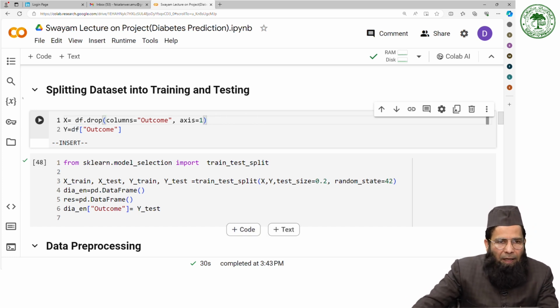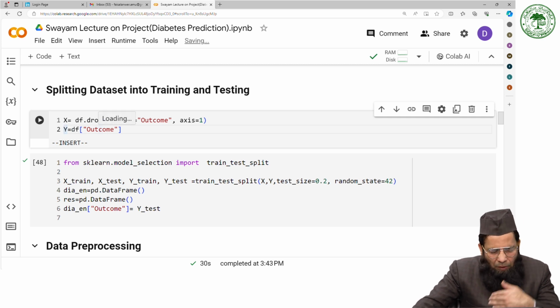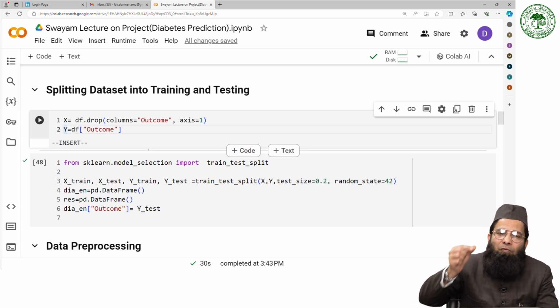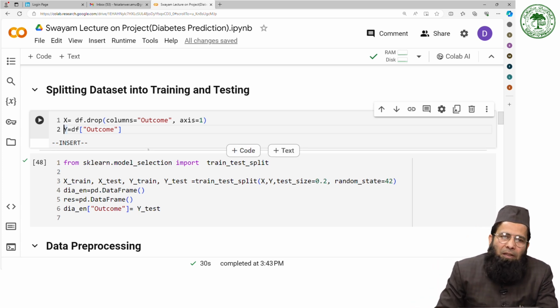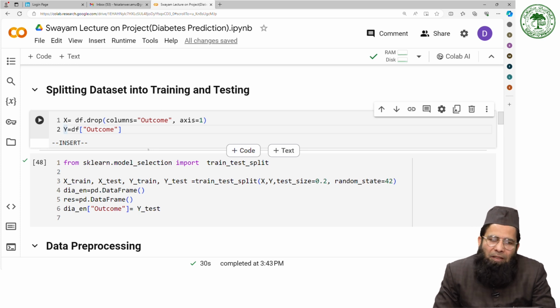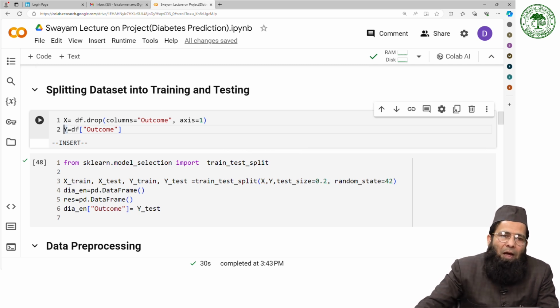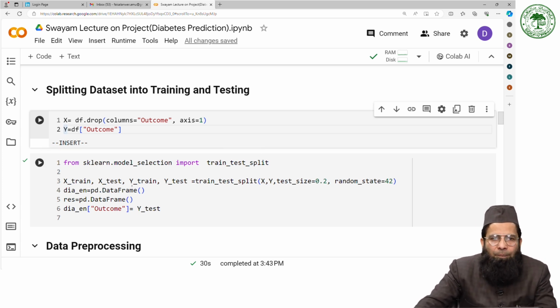And in the case of Y, I have taken the output dependent variable only. So Y would contain the value of all the patients having diabetes value as 0 or 1, right? So Y would contain the value of the dependent variable. So this one is X and Y. So in this way, we have split the data set, right?